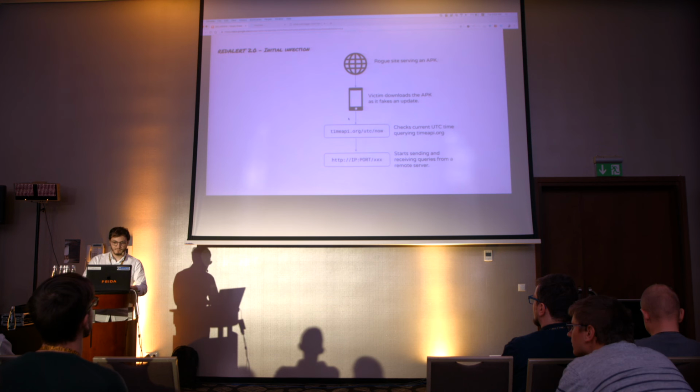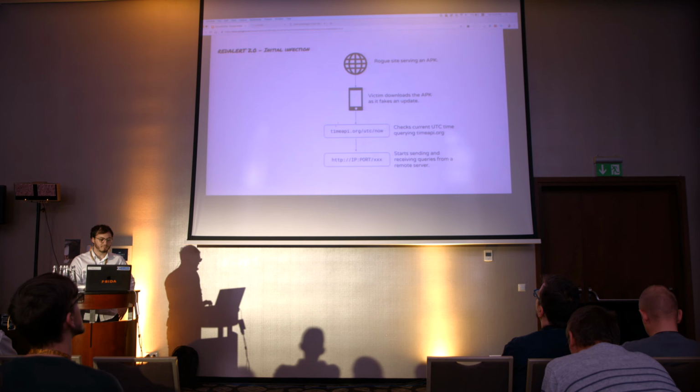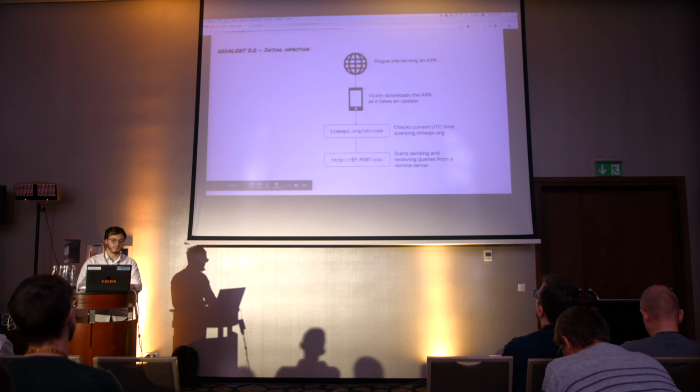And for this sample, we're going to be using Red Alert Trojan, which basically visits a rogue site serving an Android application and queries the time API for checking the UTC time, and then queries an IP port address schema, which is pretty simple.